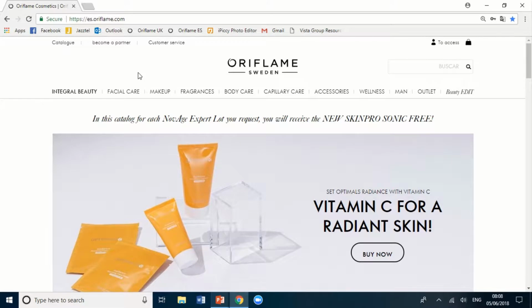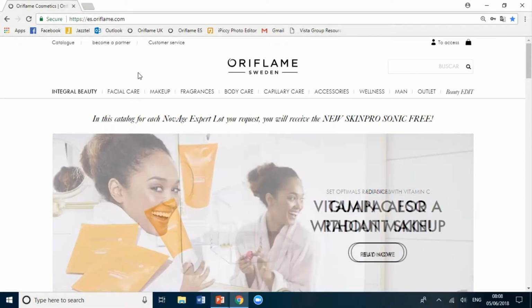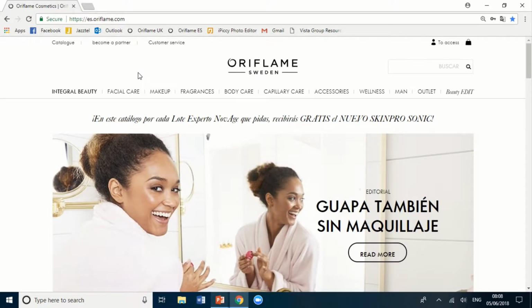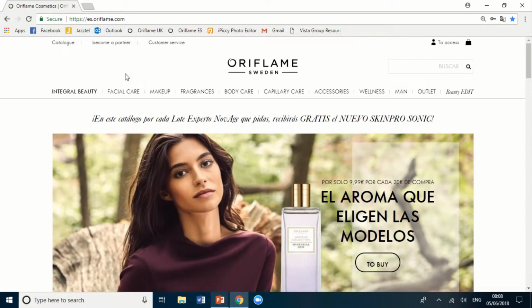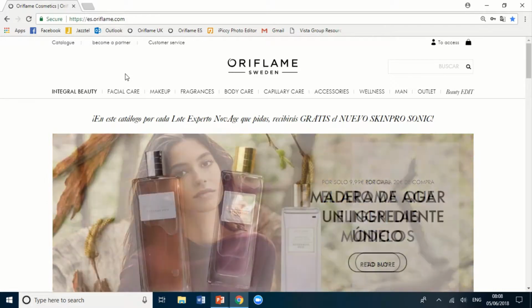So you might be able to tell I am actually on the Oriflame Spain website. It is in English, however I have just Google translated it as I am on a Google Chrome browser. Now what I'm going to do is show you how to grab one image off the website using the Oriflame catalogue and the Oriflame order codes.